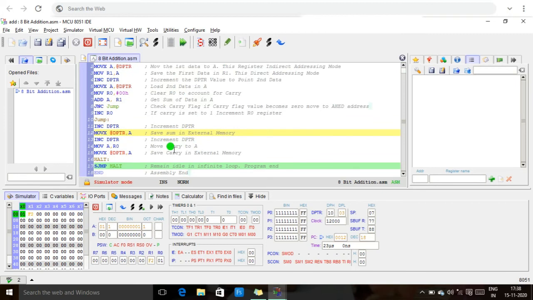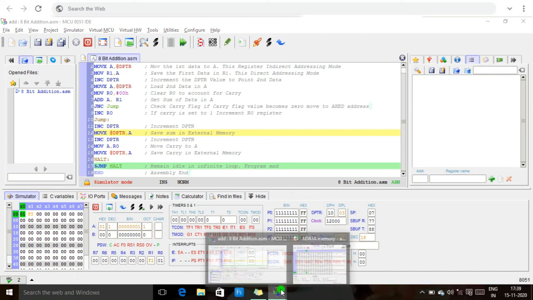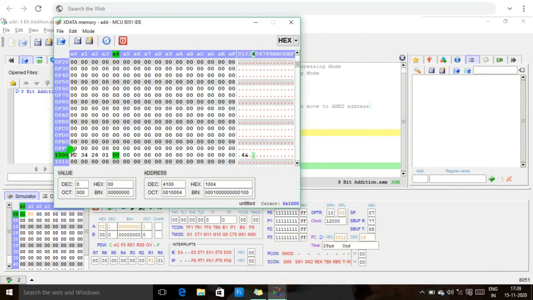What is the next step? We are going to finish our program. That's why we are using the SJMP, which keeps the program in an infinite loop, and finally we reach the end of this program. Where the result is stored, I already showed. 1000 contains the input data, 1001 contains the second data, 26 is the sum value, and 01 is the carry value. The result is 126.